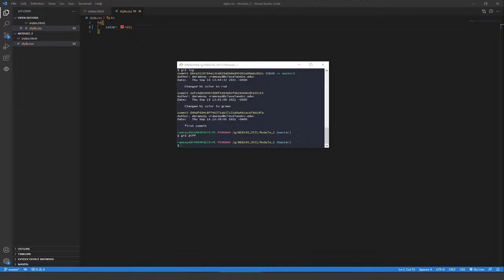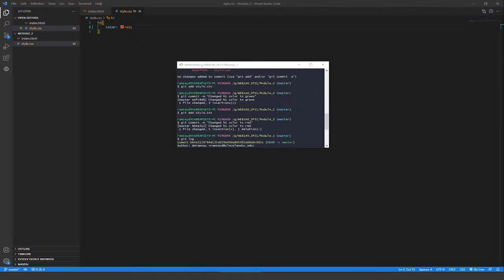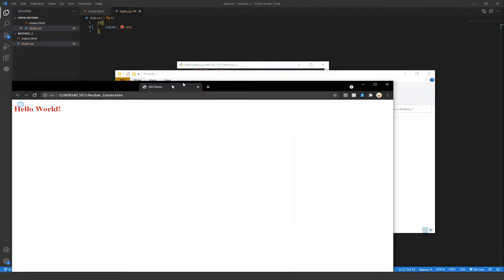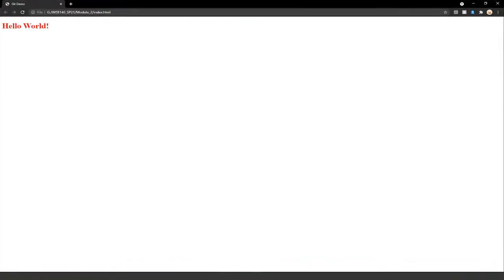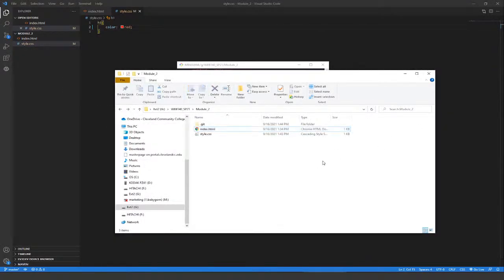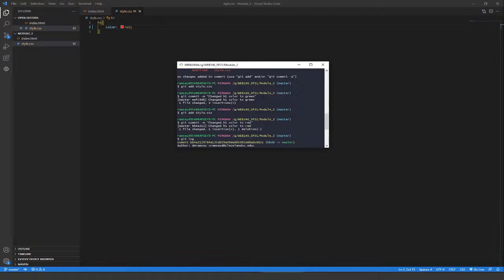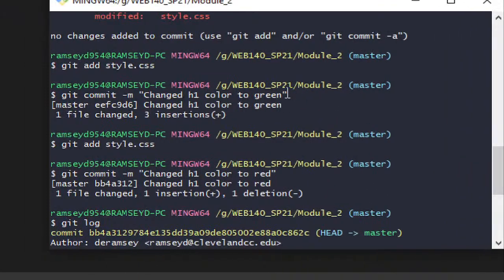So if we want to go backwards, let's say we don't want it to be red. We want it to be green. If we go into our site here now, we'll see that our code's red. Before it would have been green. So let's revert it back to when it was green. In order to do that, we need that hash that I was pointing out to you as that version number earlier. In this case, I would need the hash from the commit where we changed this to green.